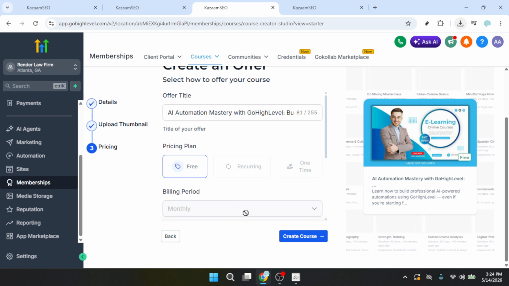Click Create Course to save everything and generate your course shell. You're now ready to add the actual learning material.